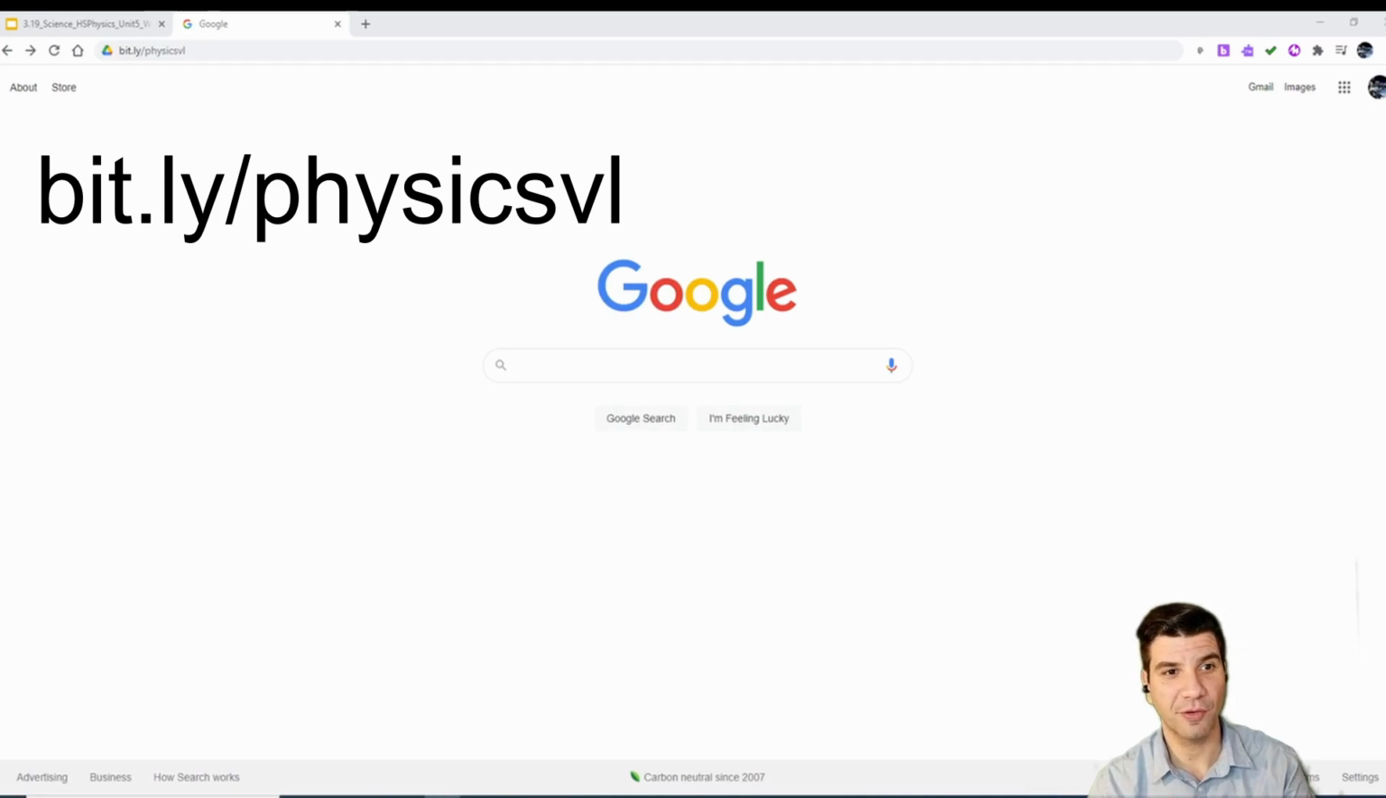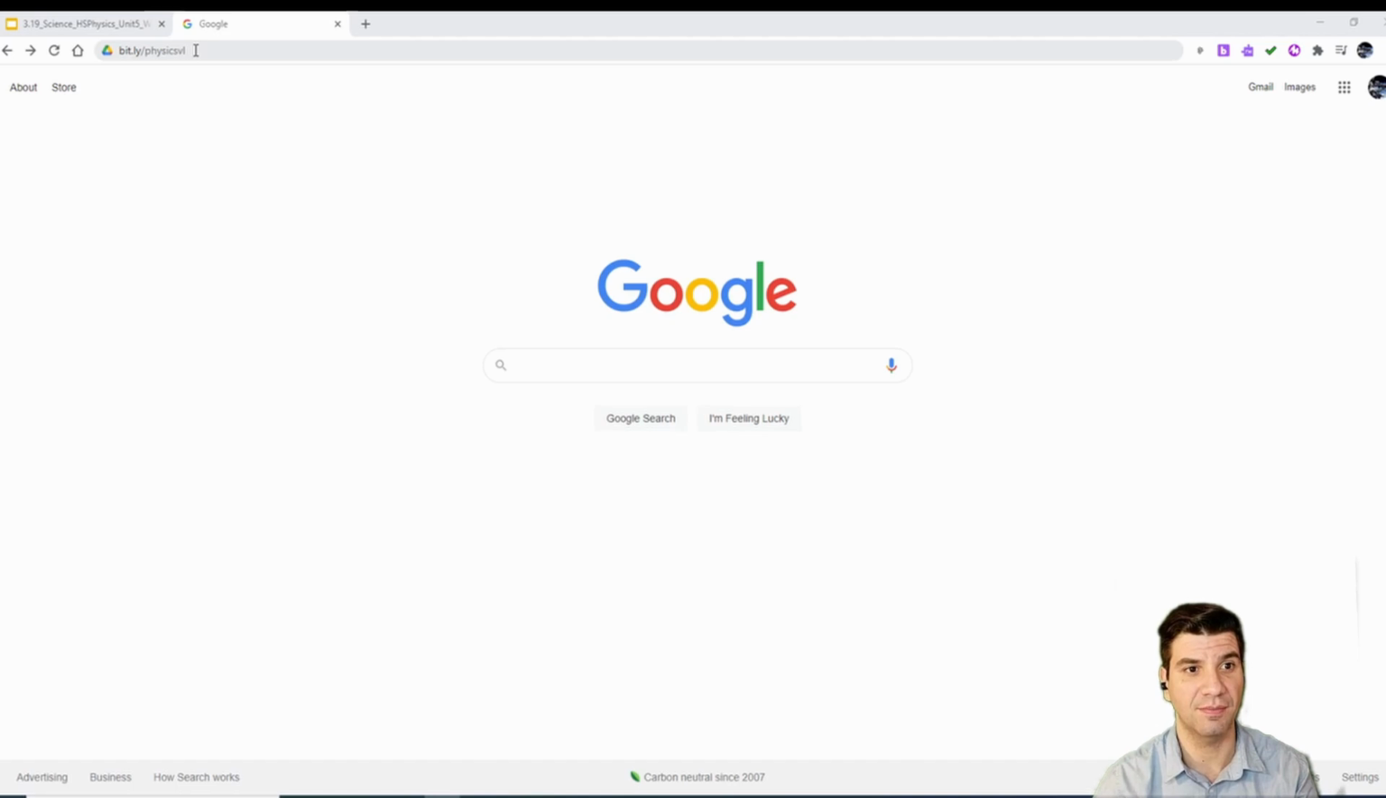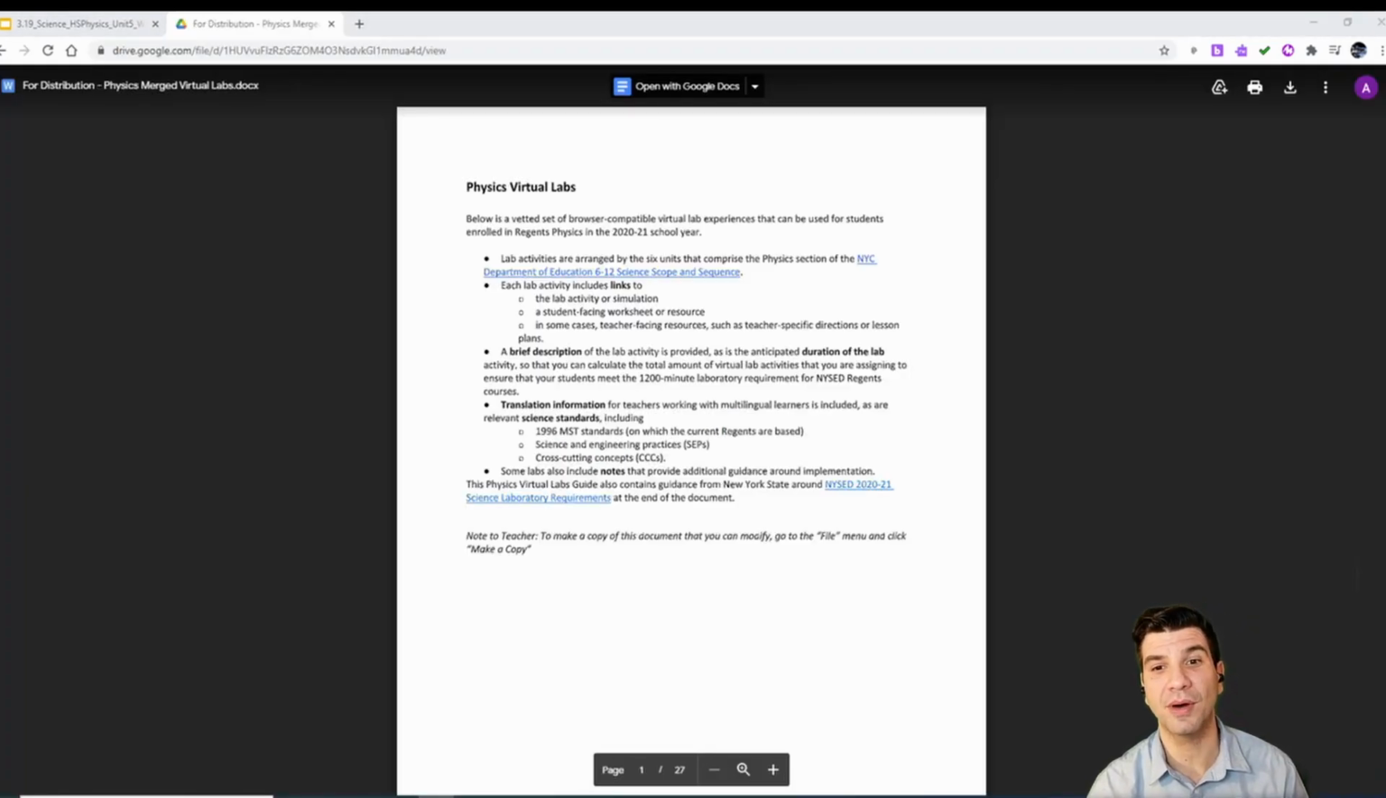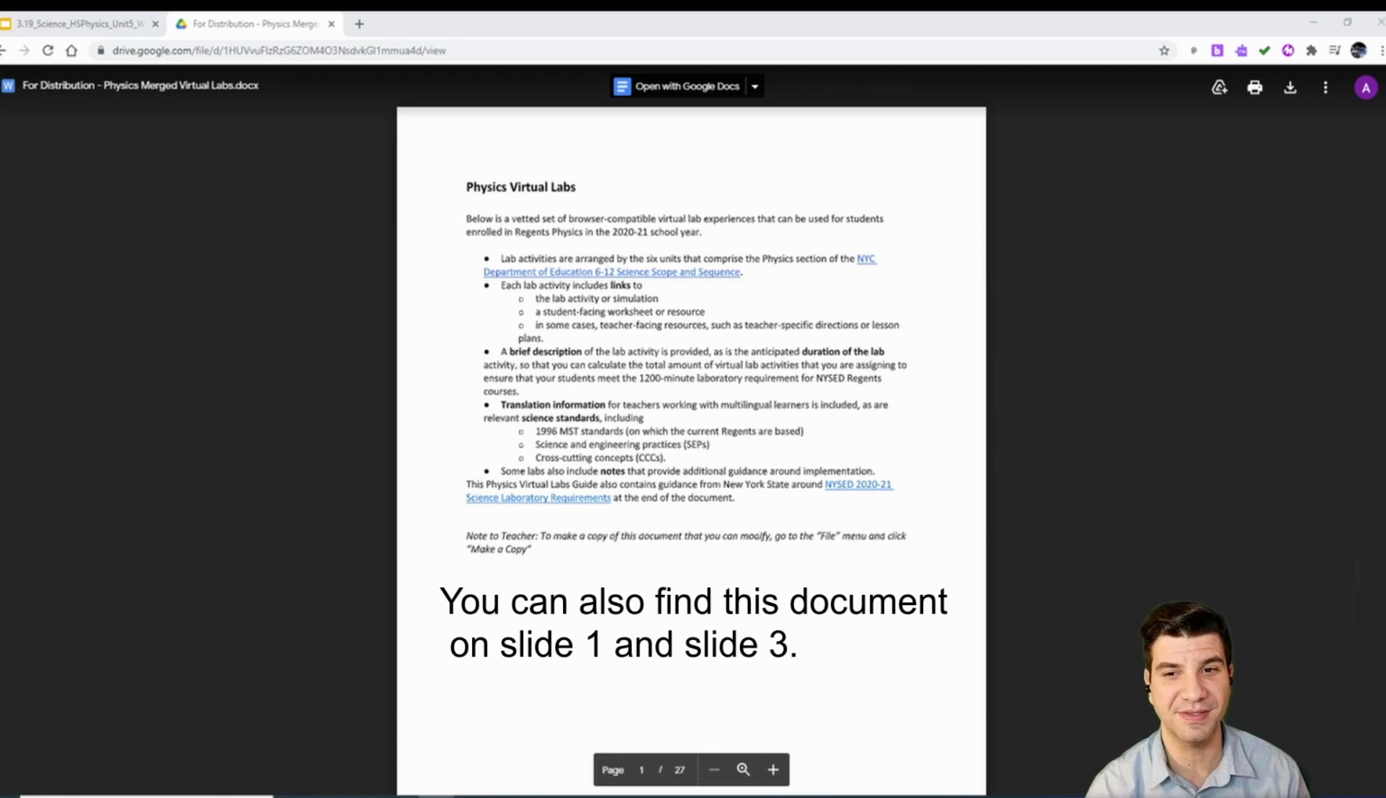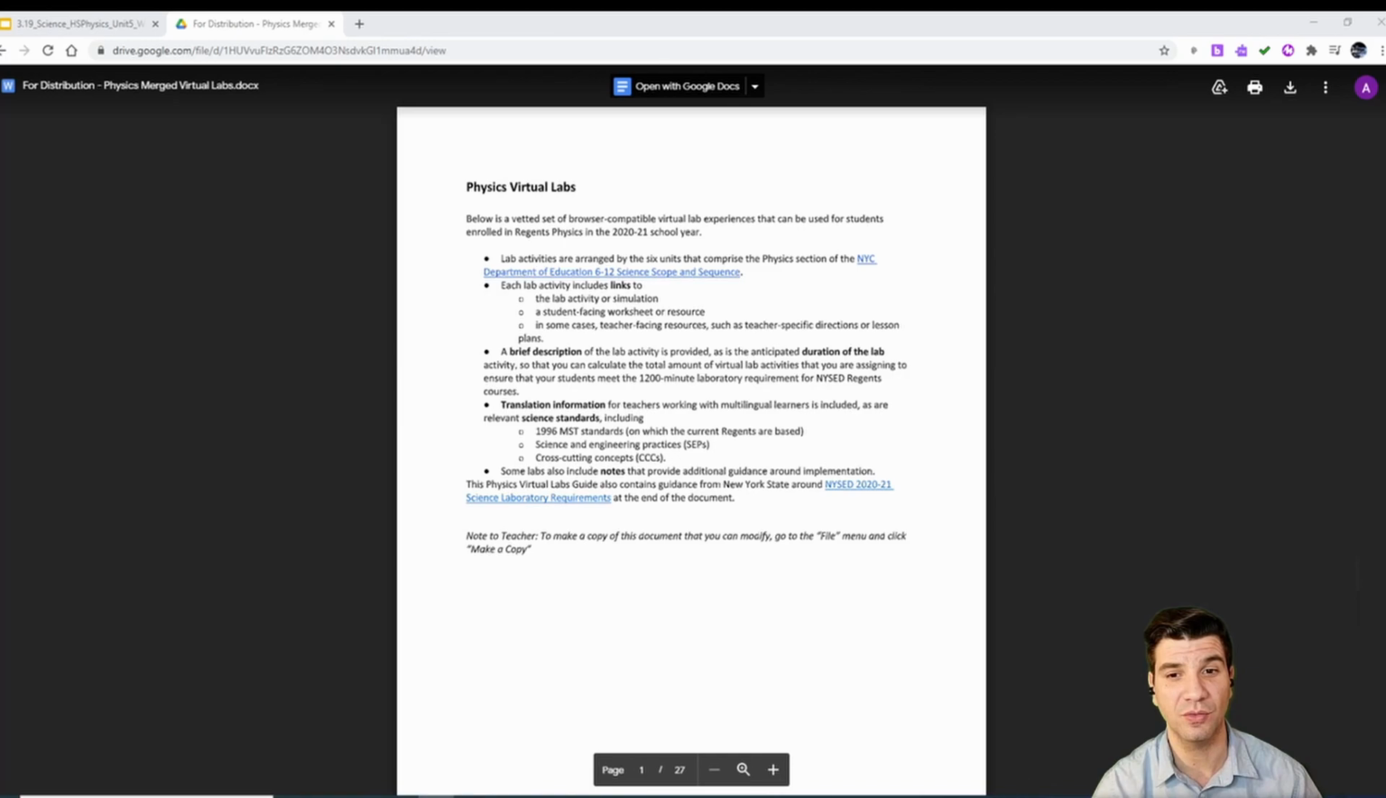Now, before we move any further, I'd like to draw your attention to bit.ly/physicsvl. Below is a vetted set of browser-compatible virtual lab experiences that can be used for students enrolled in Regents Physics in the 2020-2021 school year. And you can see here that everything is tied in with New York City Department of Education 6 through 12 science scope and sequence. Now, each lab activity includes links to the lab activity or simulation, a student-facing worksheet, and in some cases, teacher-facing resources.